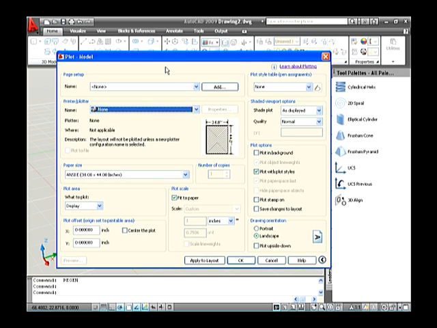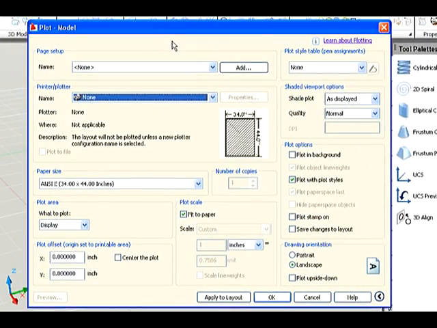The option is called the Page Setup Manager, which controls the Model tab or layouts within a drawing. The options of the page setup are the subset of the options found in the Plot dialog box. Options of a page setup.